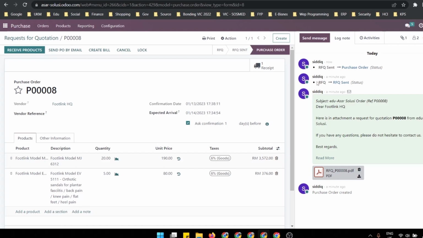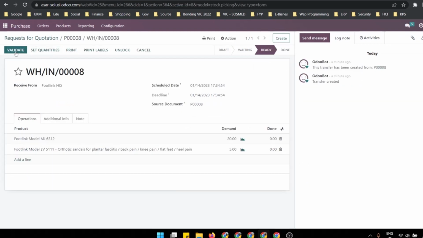Once we receive the item, the purchase department then waits for the inventory department to confirm the amount received, the quantity of shoes received, whether it meets the order request or not. If it meets, then the purchase department can easily click receive the product and validate, based on what the purchase department had validated.